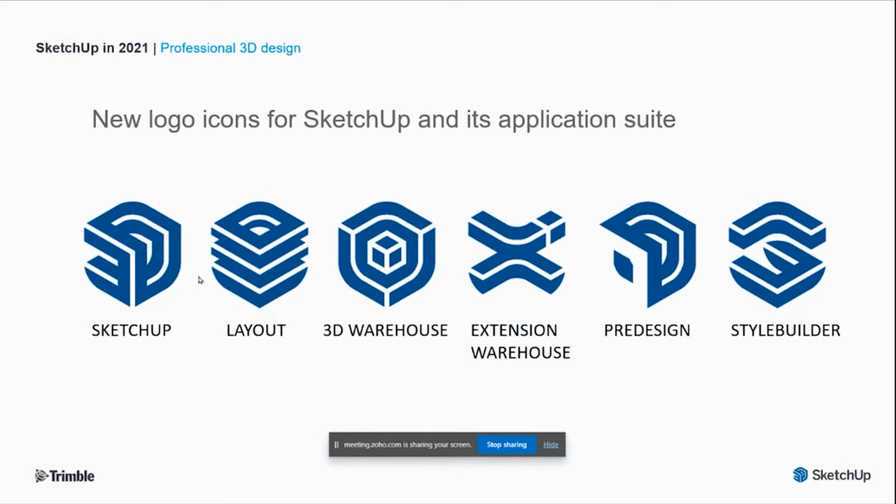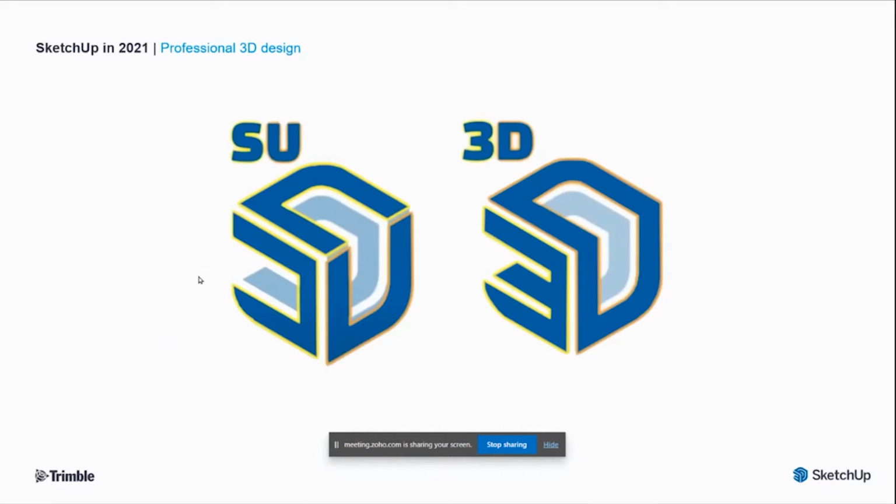The first and most noticeable change in SketchUp is that they have rebranded SketchUp with a new set of logos. You might have noticed that they have switched the color of the logos from red to blue, and they are also completely different in form when compared to the old logos. And this new set of logos goes better with a simple logo. If you take a close look at it, you can see SU for SketchUp and 3D within this new logo.